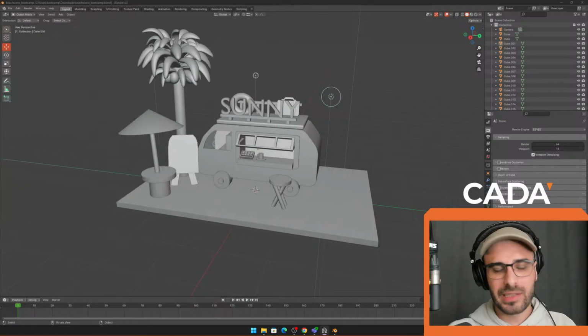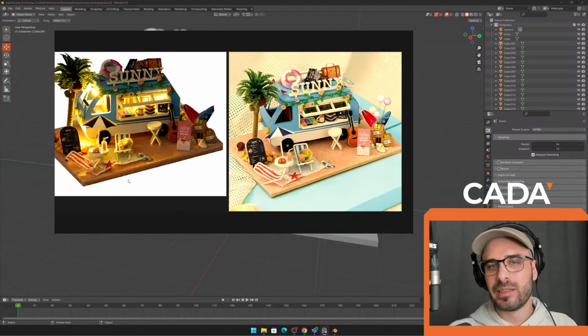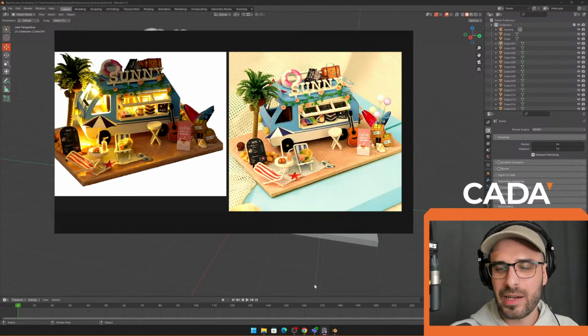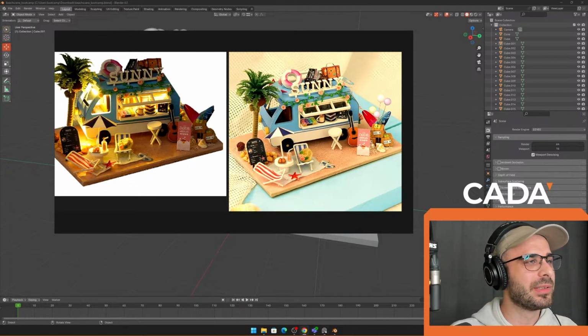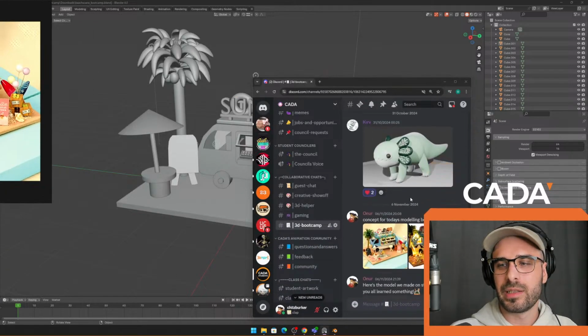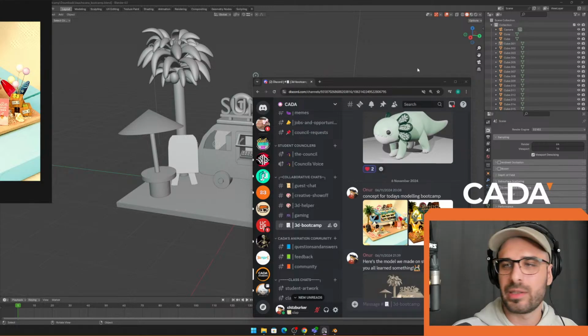So this is what we did last time, and this is our reference. So you can find this reference in the Discord as well if you need it. In the 3D Bootcamp chat, you go up, and I posted it right here. So if you need it, it's right there.